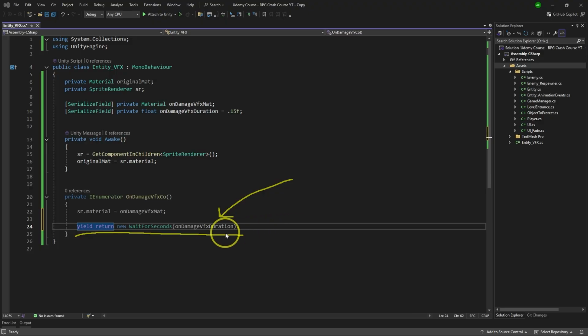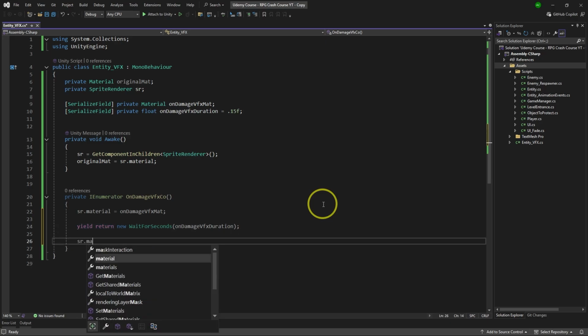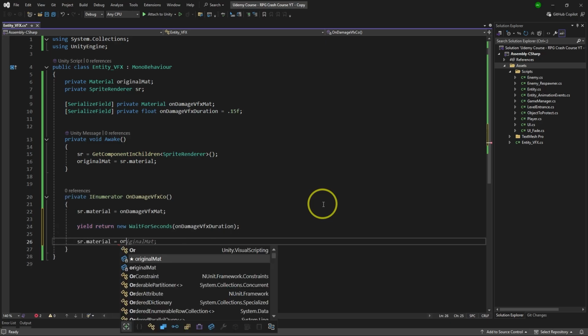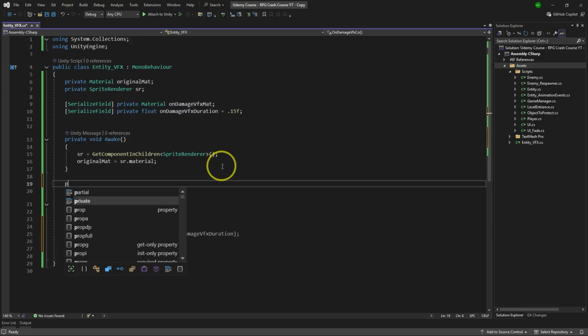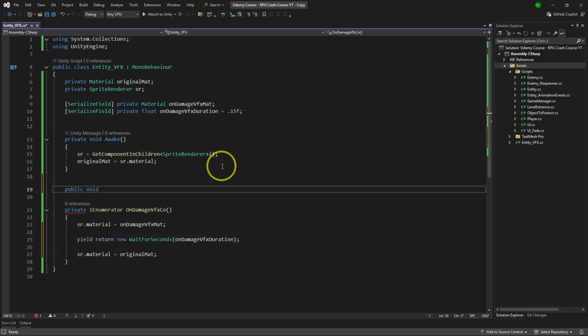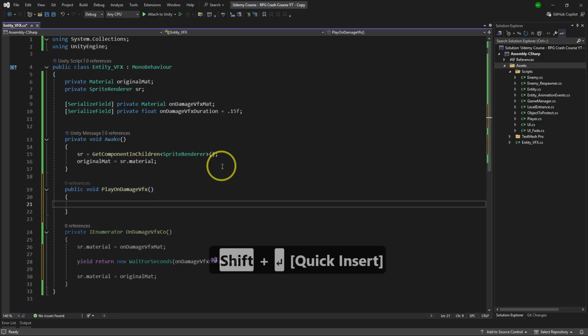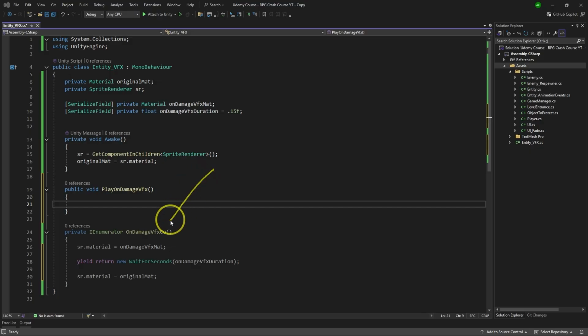In this case, we're going to wait as long as we choose by setting the value over here. All right, and then after we waited a little bit, we're going to do sr.material equals originalMaterial, just like that. Now we need to start this coroutine every time the target receives damage. And for that, we better use a public method. So I'm going to do public void, maybe something like PlayOnDamageVFX. Why not?